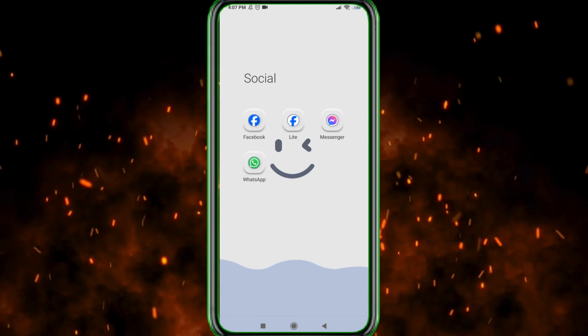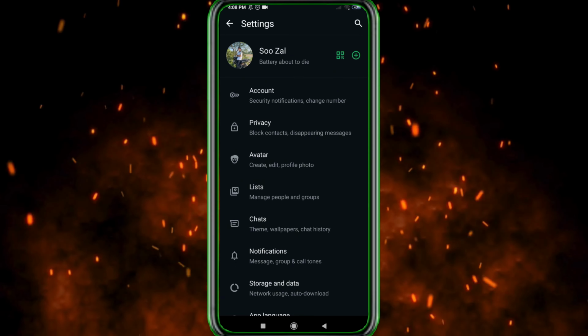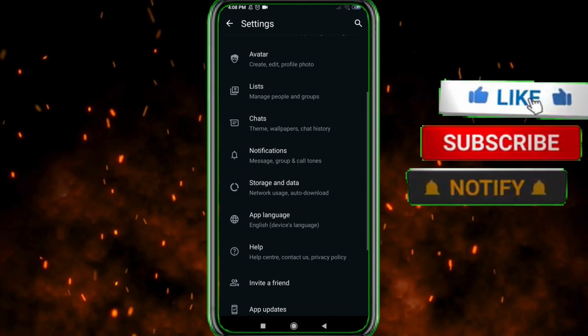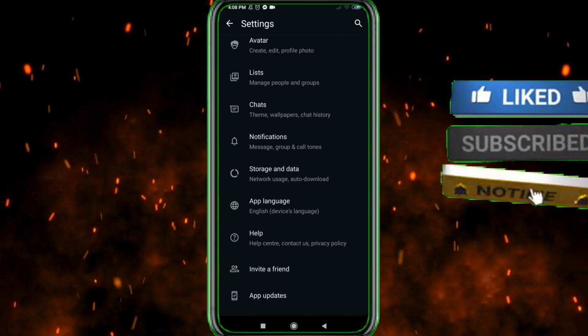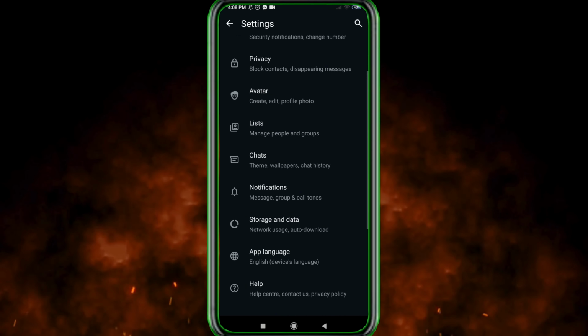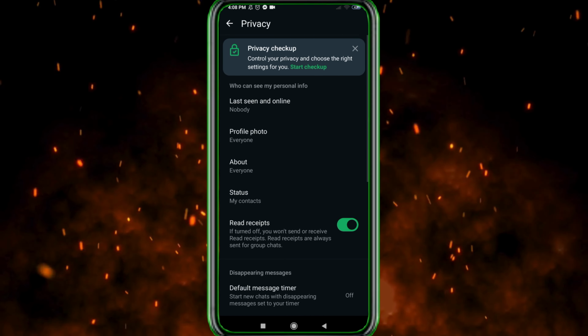Open the WhatsApp app first and you will be on the home page of WhatsApp. Now tap on the three dots at the top right corner if you are on Android, otherwise tap on settings if you are on iOS. Once you head to the settings, you will see several options like account, privacy, avatar, lists, chats and many more. Just click on the privacy option.